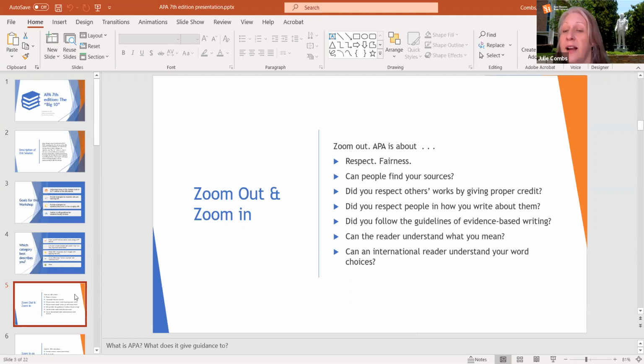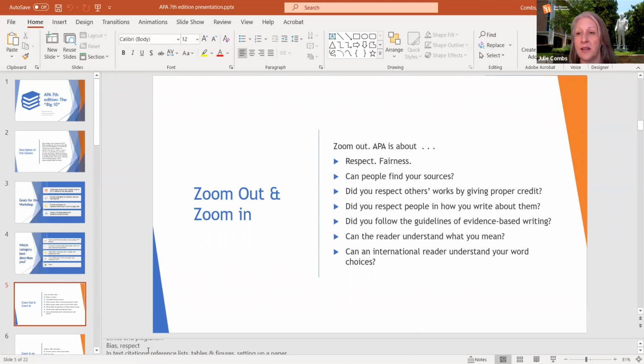Do you follow guidelines of evidence-based writing and research? Really important, does the reader know what you mean? Can they understand it? And just a segue to that, can an international reader understand some of your word choices? So these to me are the big picture of APA. It helps us deal with things like ethics, plagiarism, bias, respect. And then there's more of the details of APA.